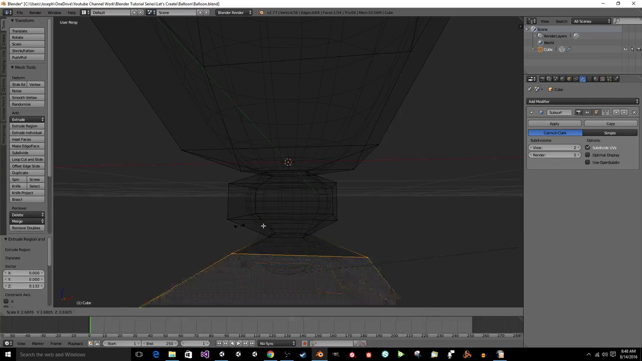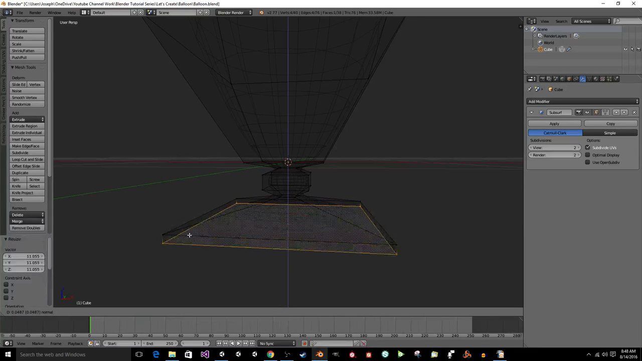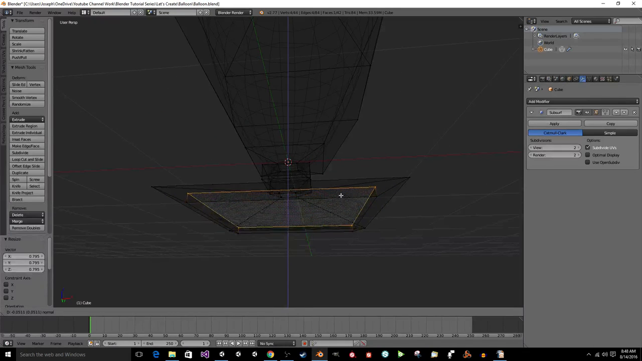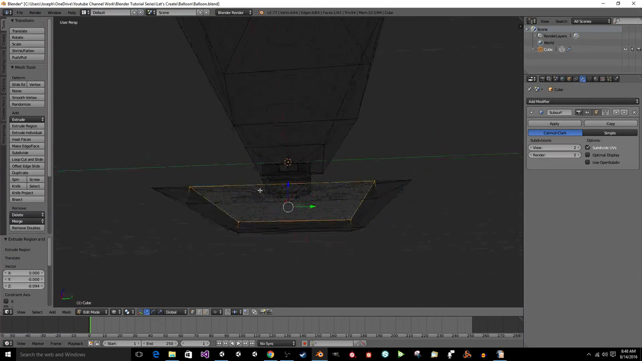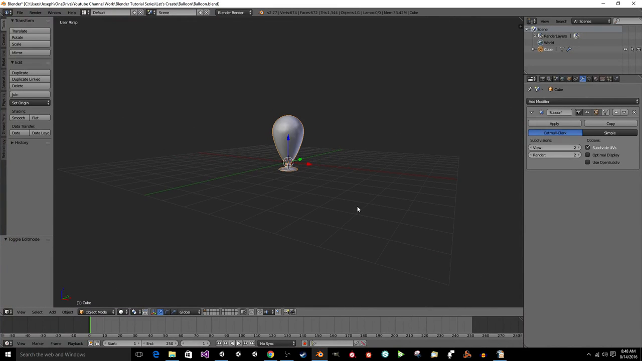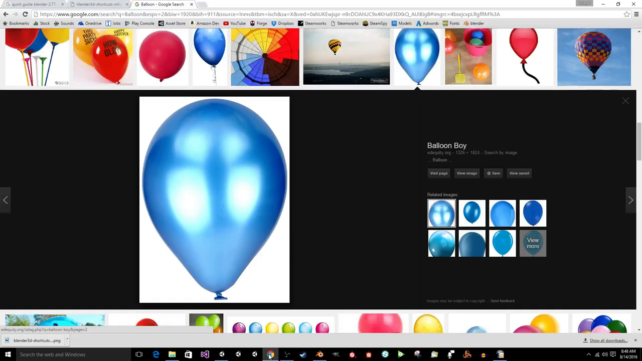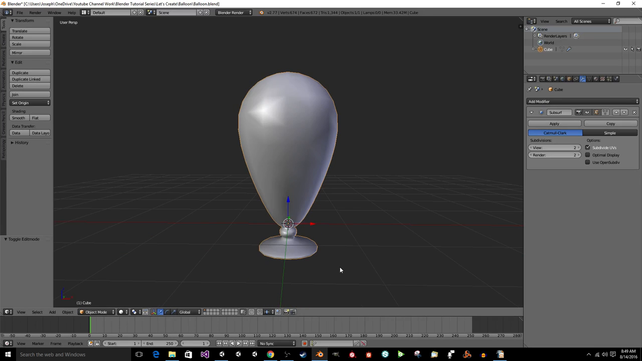Extrude again. And this time I'm gonna extrude and shrink it, and then extrude back inside so it looks like a little pigtail. Now that's a bit too big down there. See that? The pigtail at the end is supposed to be really small. So we're gonna go ahead and fix that right now.